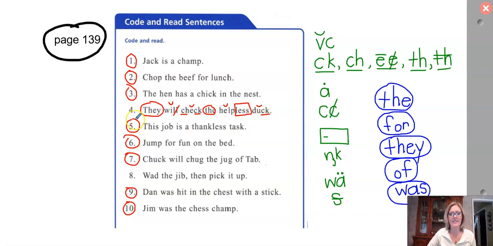Let's read this sentence. It says, "They will check the helpless duck." Let's read it again. They will check the helpless duck. Good job. All right, so we're going to go on to number 8.